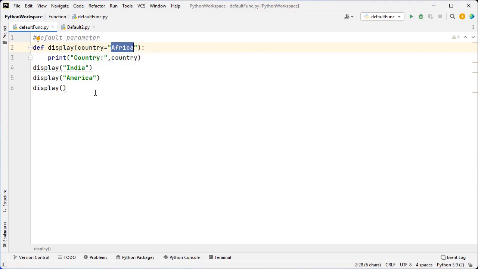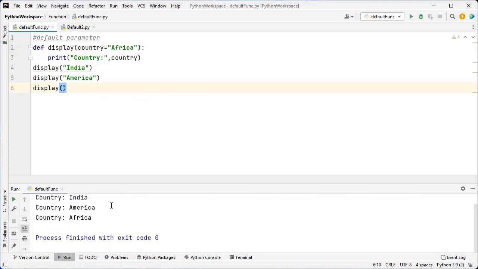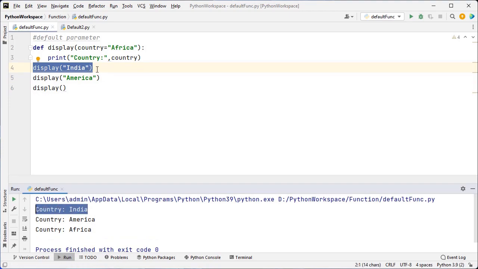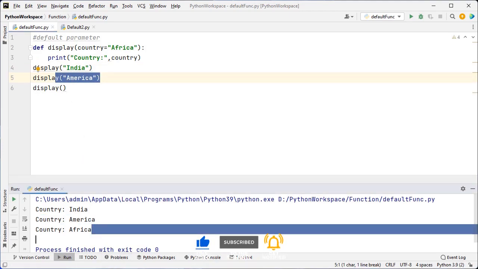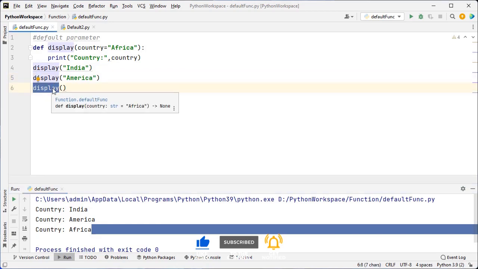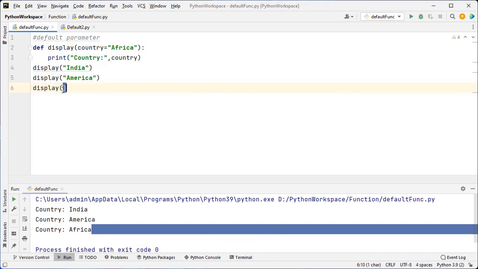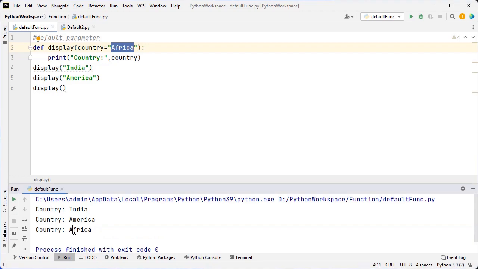Now let me execute this one. Here, this is the call statement. This is the output for this call statement, and this is the output for this call statement, and this is the output for this call statement. If the value is not provided at the time of the call statement, the value of the argument can be initialized with the value given in the definition. That's why we got Africa here.